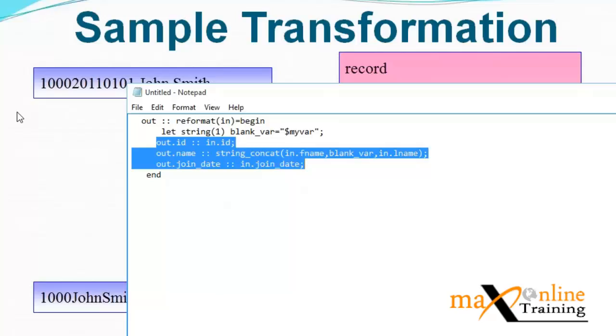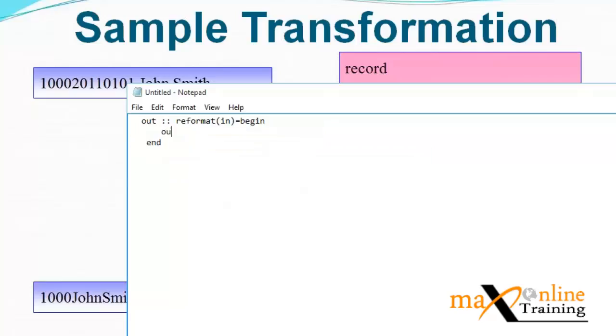Since there are three fields here, we have written a rule for every field in the transform definition. We also have wildcard functions that can be used like this. Instead of all these lines, if there is no transformation that I have to do, I can do it simply: out dot star, in dot star. So every field will get mapped automatically.